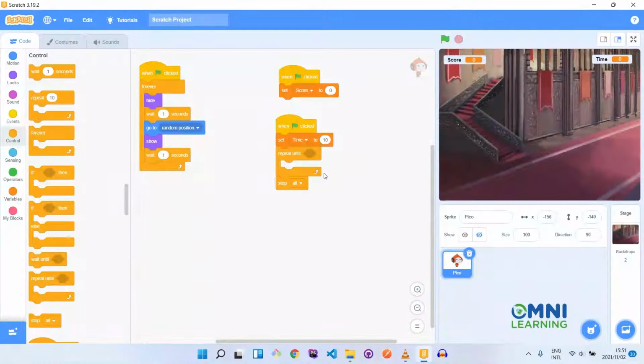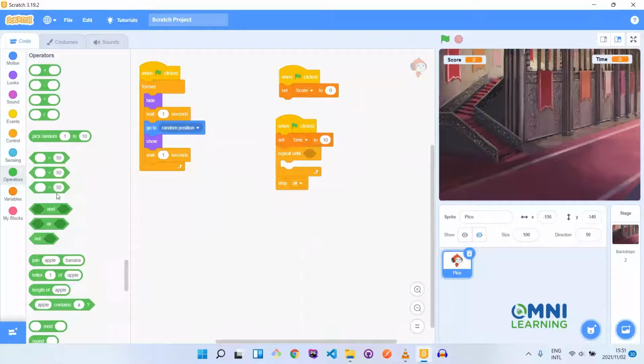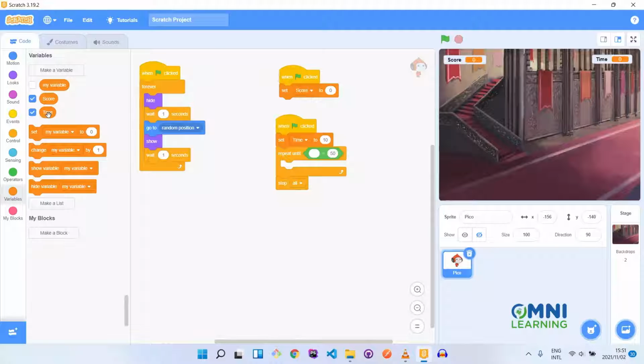So let's continue. Repeat until what? Let's go to operators and pick an operator. I will pick this one with an equal sign and drag it in there. And we are going to pick our variable time, until time is 0, right? So we are going to repeat the whole process until time is 0.